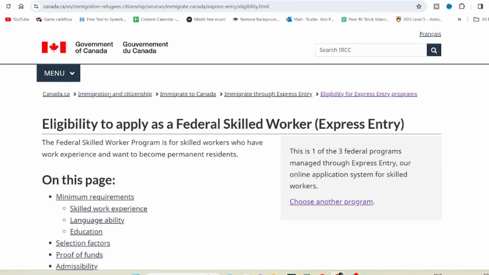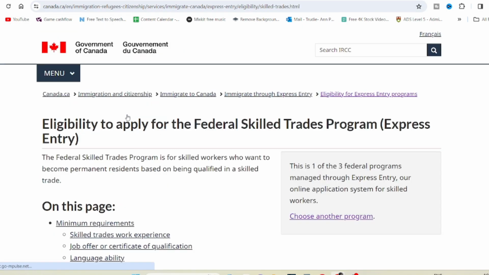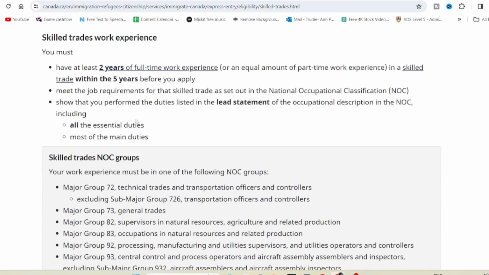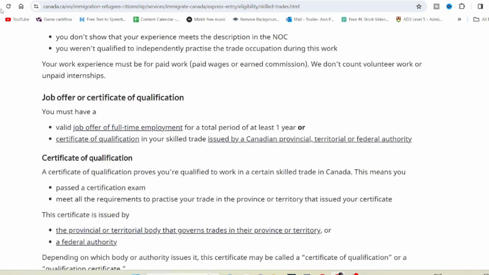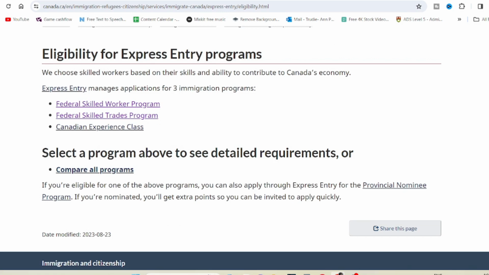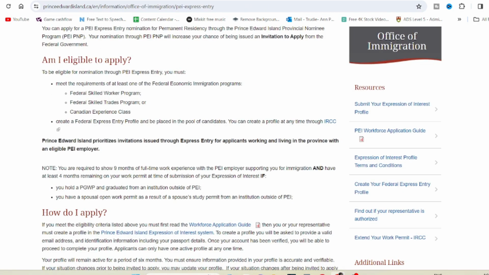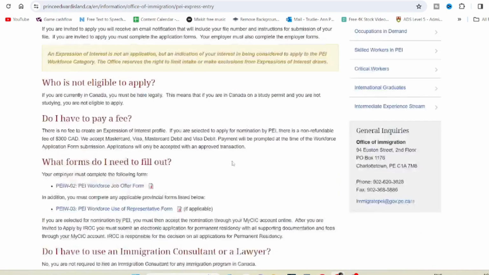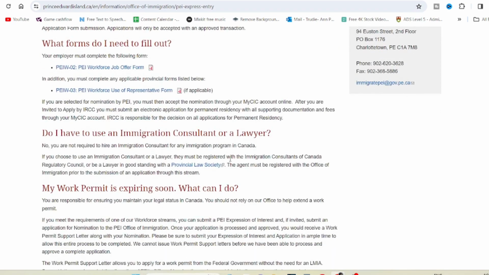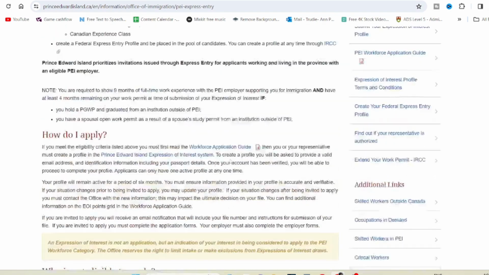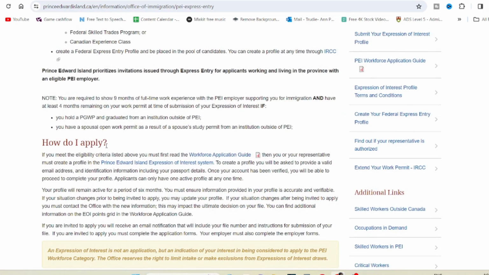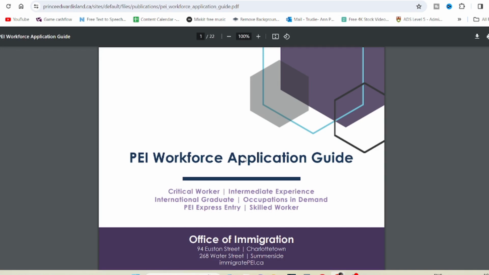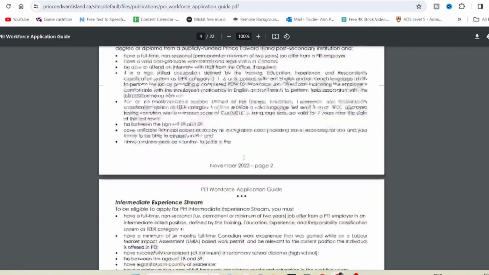And then you go back and go to the second one, Federal Skilled Trades, and the requirements are a bit different for each, and you just go through all of them and see which one you are eligible for. So let's go back over to PEI Express Entry, and then it goes through how to apply and all of that. Now this is what I want you to go on. So how do I apply? Go here, Workforce Application Guide, select that, and this is where the magic is.